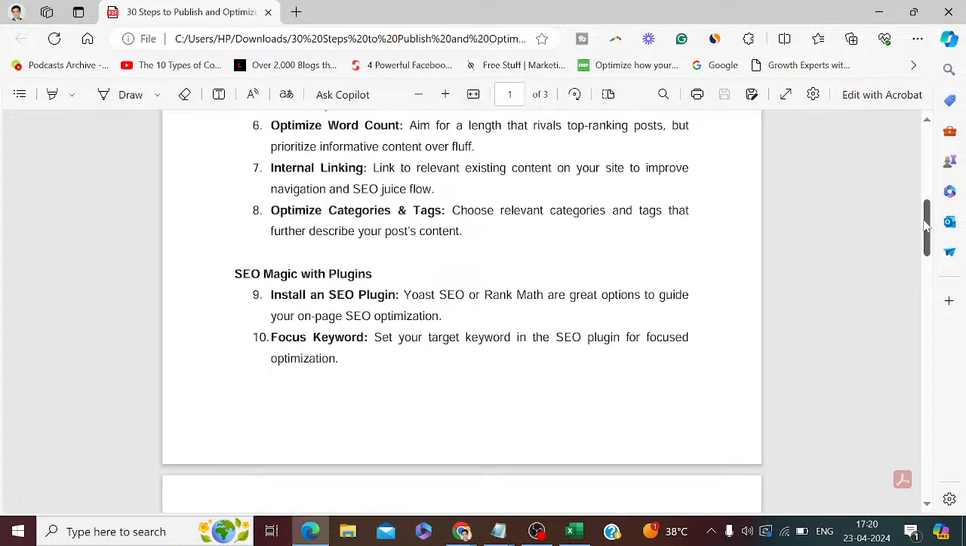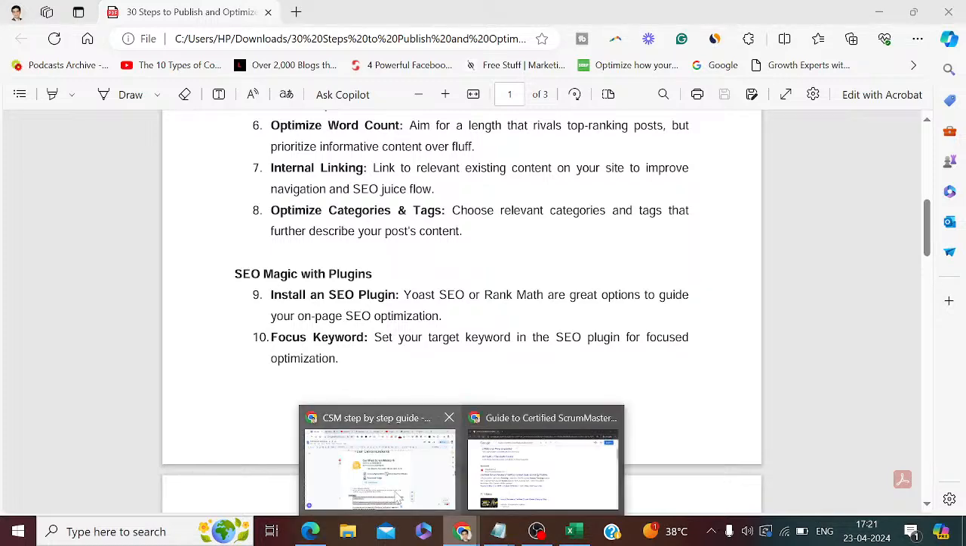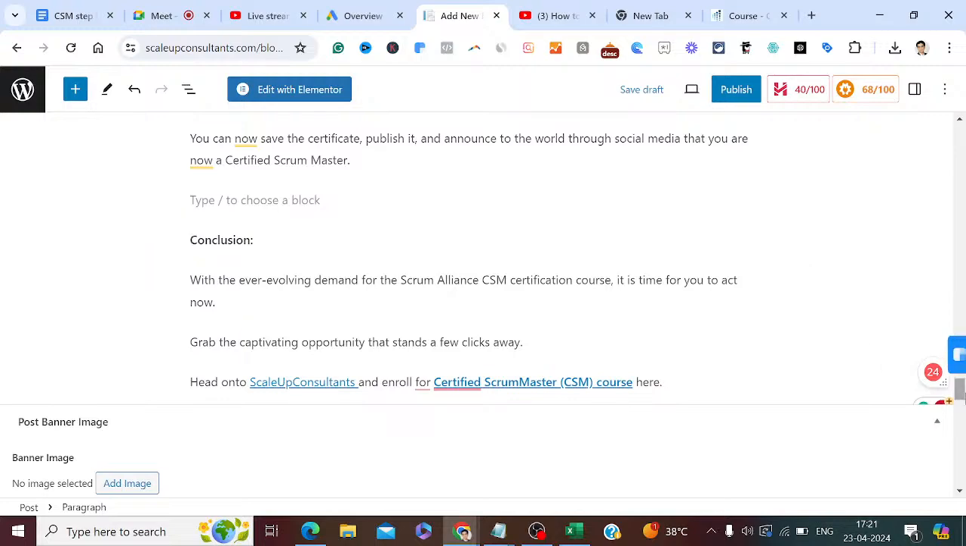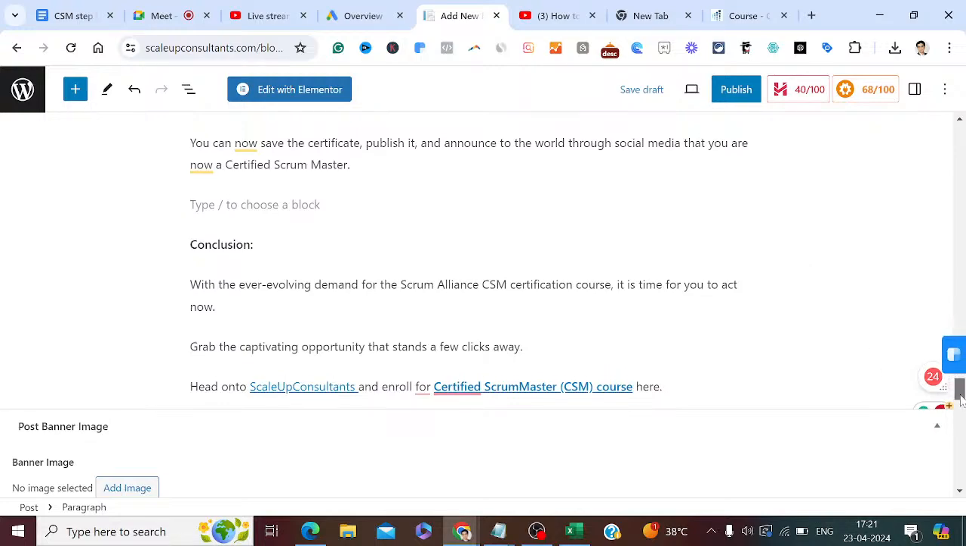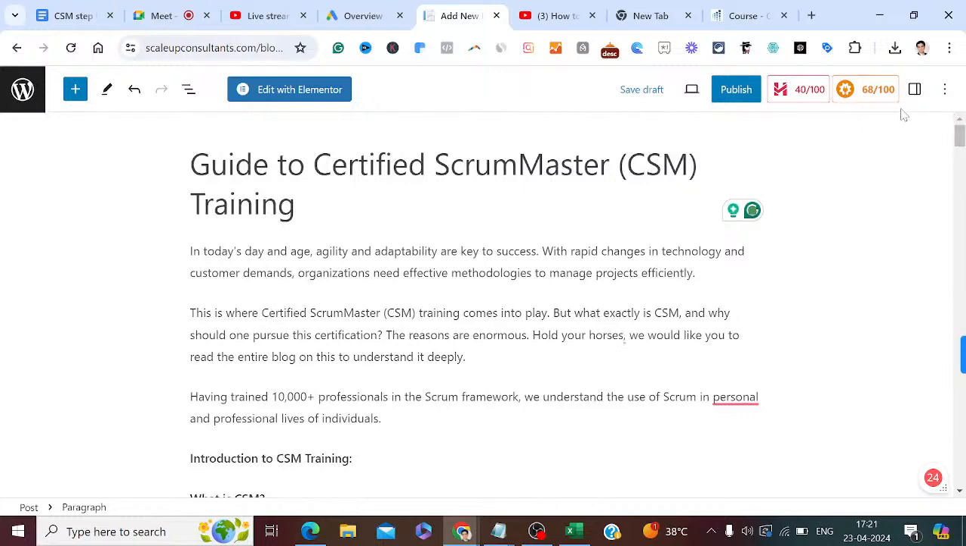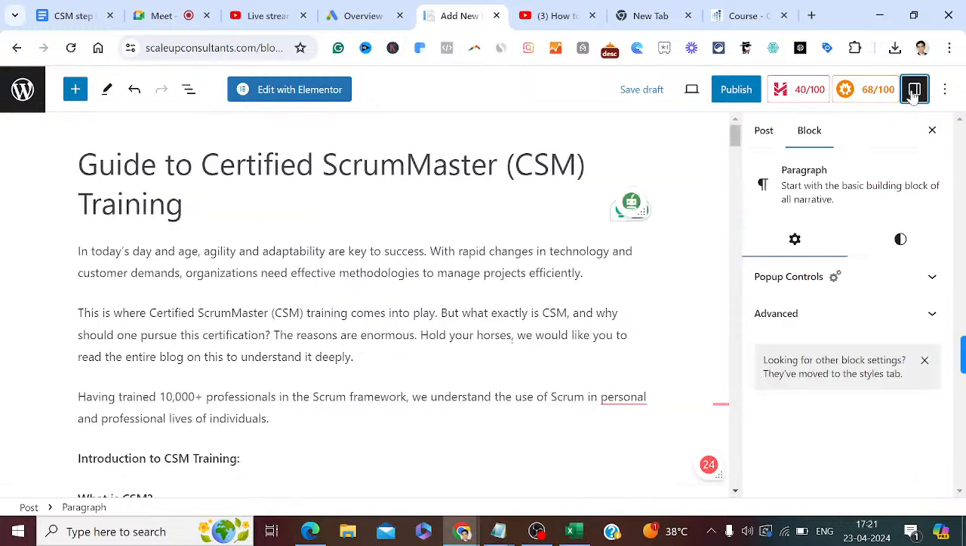Now you have to optimize for categories and tags. You have to choose relevant categories and tags that further describe your post content. So how are you going to do that? Let's say you have to select categories and tags here. I'll scroll up and click on the settings tab.